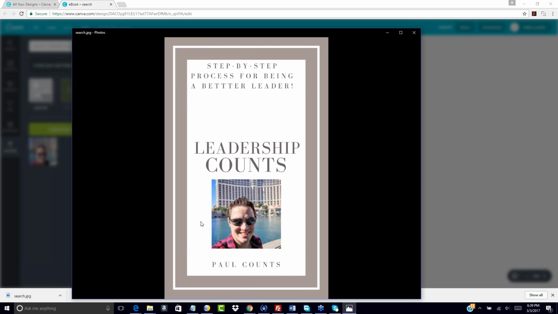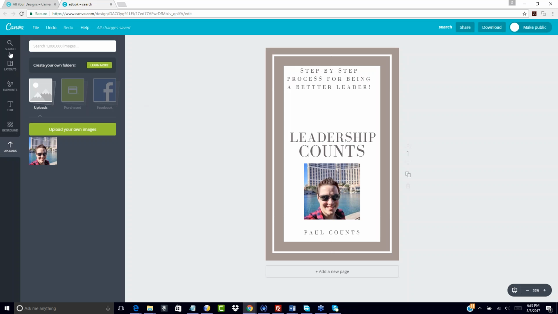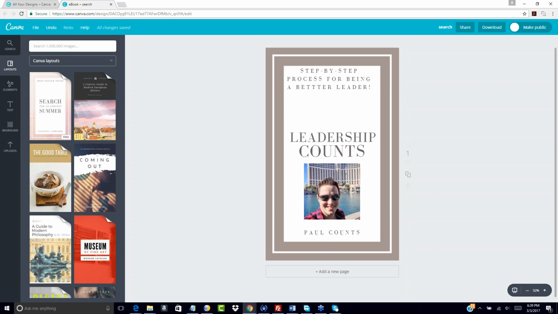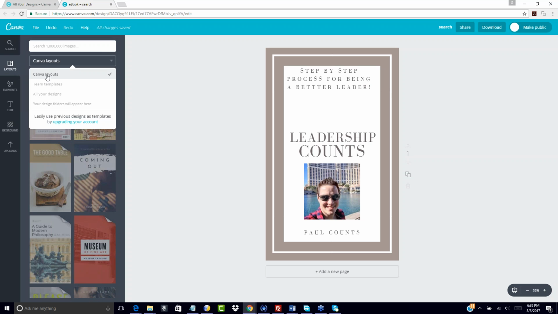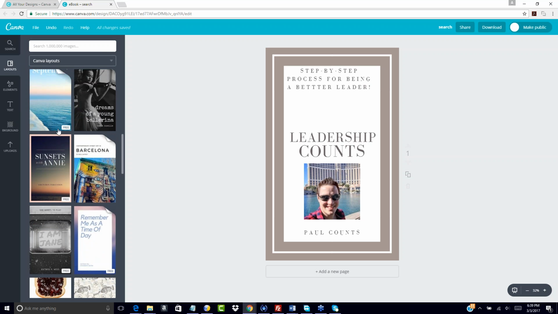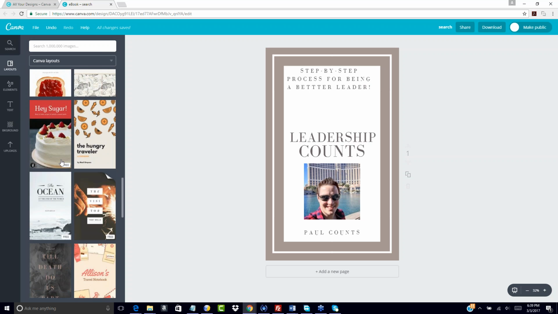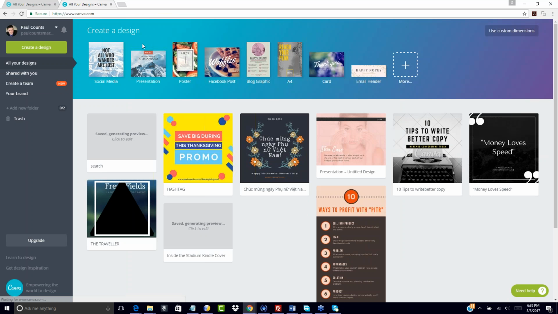Let's let that pull up here. There it is. So now that's ready to go. So we've created a cool little design there. Again, on the left hand side, you guys can come over here to some of the different options here, and we can go to Canva layouts. And if you see some that are free, like see here's some other ones that are free that show up, you could actually use those if you chose to do that.